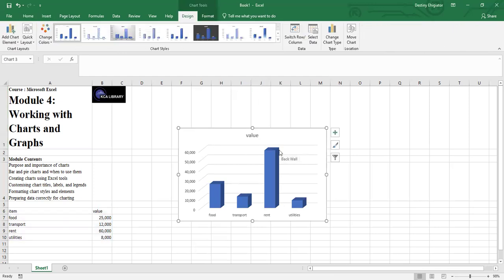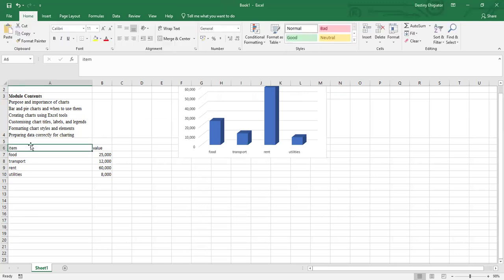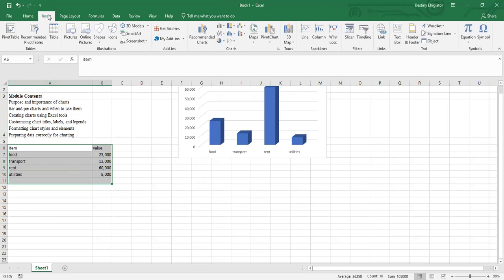Now, how do you create a pie chart? Let's use the same value and create a pie chart, right? So now, highlight your data. After you have successfully highlighted your data, go to the same Insert tab. Now go to pie chart, just like this chart here.